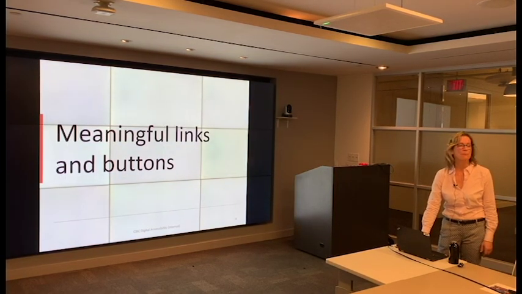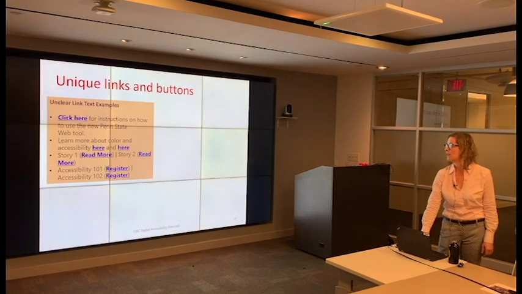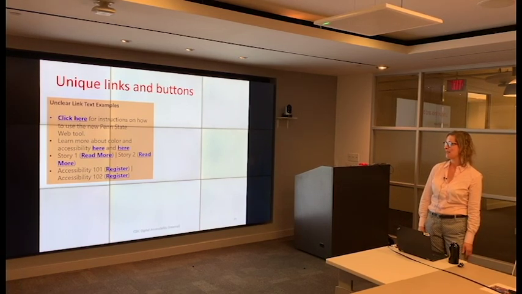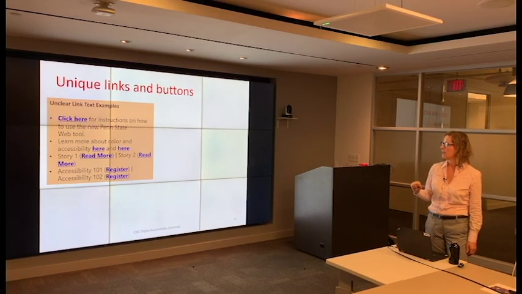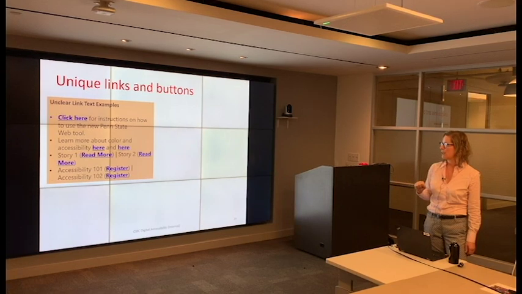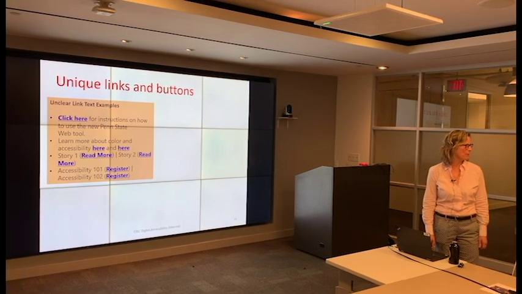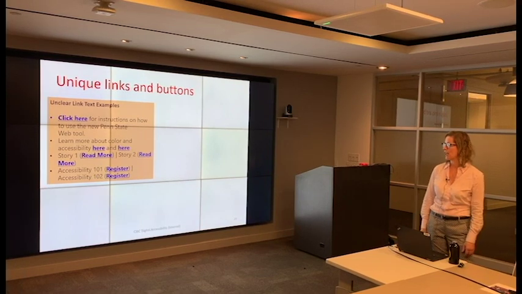So meaningful links and buttons. So we want unique links and buttons. So in this example, entitled Unclear Link Text Examples, we've got a bunch of different links within some bullets. So for example, we've got click here, here, here, read more, register, register. So why do you think this might be problematic? The way these links are worded. They're using the same words over and over again.